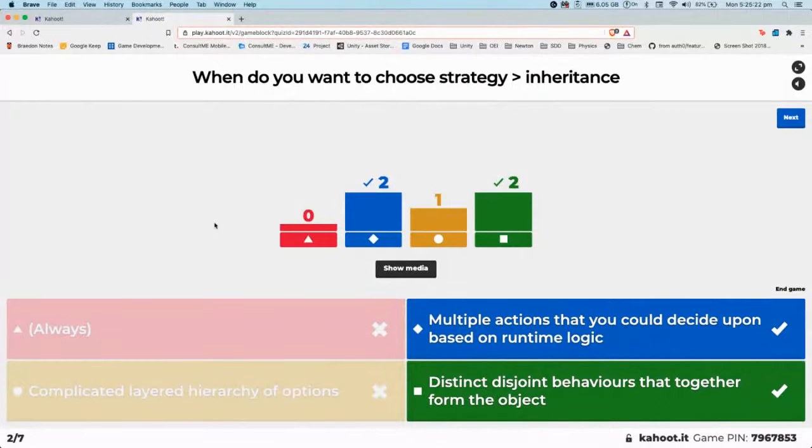Anyway, so the answer was either multiple actions that you could decide upon based on runtime logic, or distinct, disjoint behaviors that together form the object. This is the better version of strategy pattern. I think strategy pattern is one of those patterns that people overuse way too much. Personally, there's a few of them that I like.